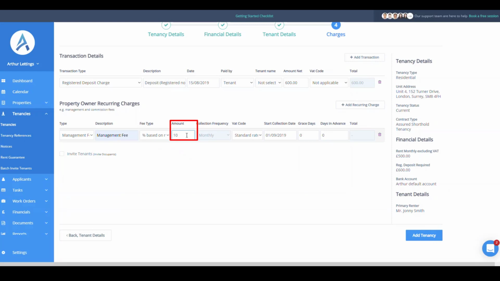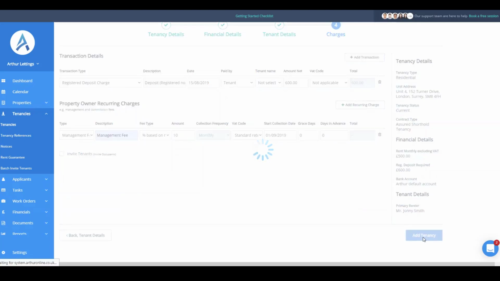The amount section in this situation now turns into a percentage. I can now input if VAT is necessary on the management fee, and whenever using a percentage, the start collection date, grace days and days in advance are not needed. And now I can add my tenancy.